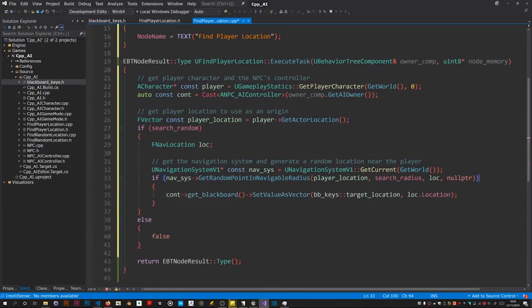So if search random is false, then all we're going to do is get the blackboard, set the key to the player location, like that. Now I've just got to finish the task. It was success as before.